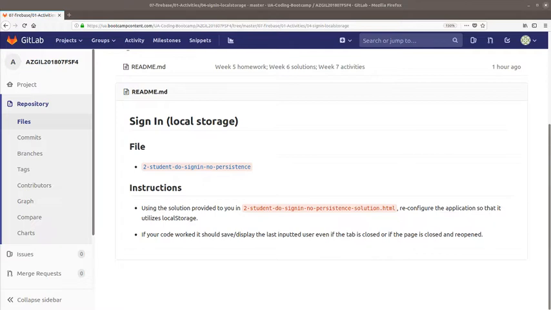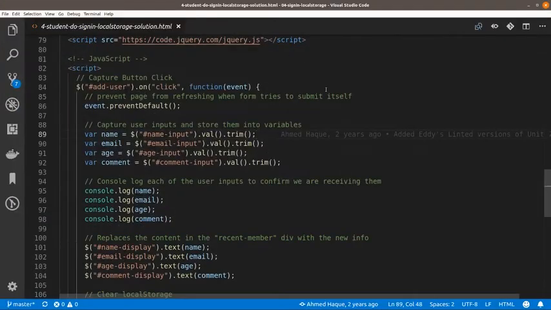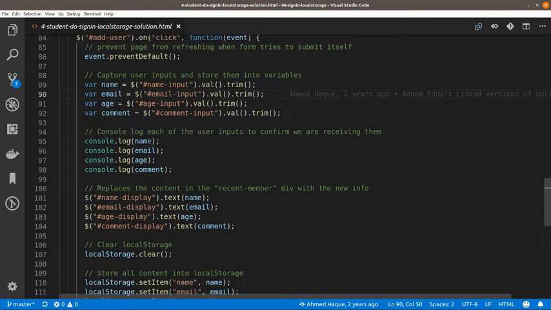Alrighty, let's go over this one. Okay, so you'll notice this is the same code as the last solution, right? Starts out pretty easy because you can just copy the solution. Now what we need to do is store these variables into local storage every time this is clicked, right?